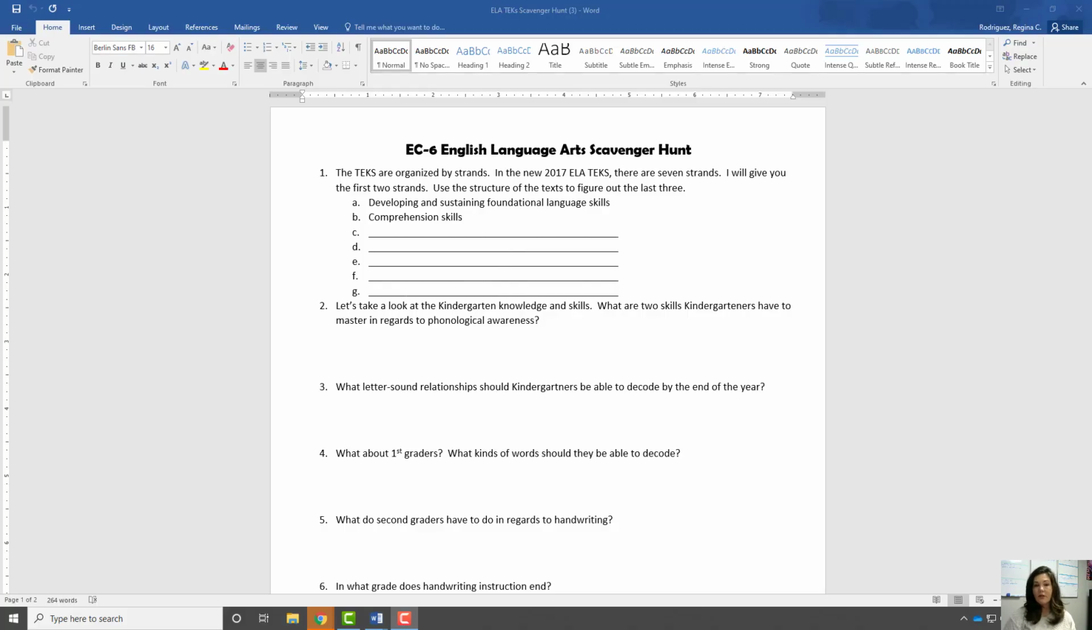You'll see that we're going to start off with figuring out what the strands for the ELA TEKS are. We are using the 2017 English Language Arts TEKS because they started getting implemented in the 2019-2020 school year and will be fully implemented by 2020-2021 school year. These strands have a lot more complex names than the social studies strands do.